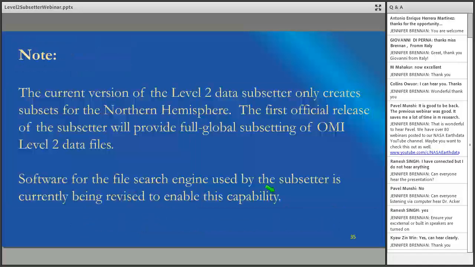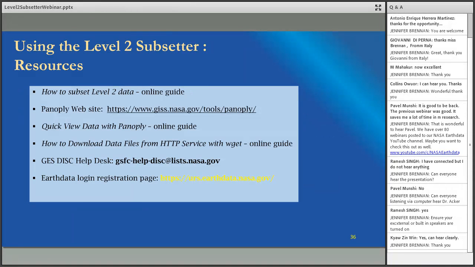Now, there's one note. Currently, if you went to use our Level 2 data subsetter, it only creates subsets for the Northern Hemisphere. When we announce the official release of the subsetter, it's going to provide full global subsetting of all of the OMI Level 2 data swaths. Okay, we're currently working on software for the file search engine, and have to revise that so that it can do swaths from north to south.